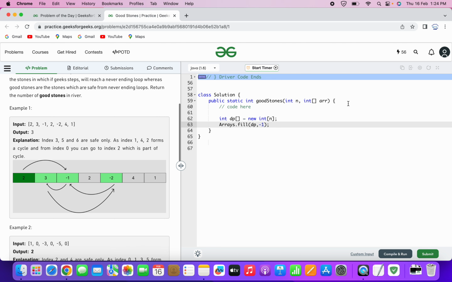So here we are initializing everything with -1, which will be used to store the number of ways each stone can be reached without getting stuck in a loop. So this dp, we will be using it to store the values. That means to store the number of ways each stone can be reached without getting stuck in a loop. Okay, so initially we are initializing it with -1.